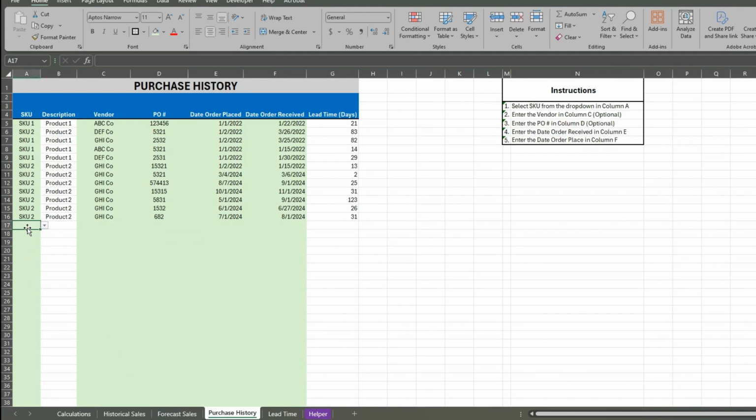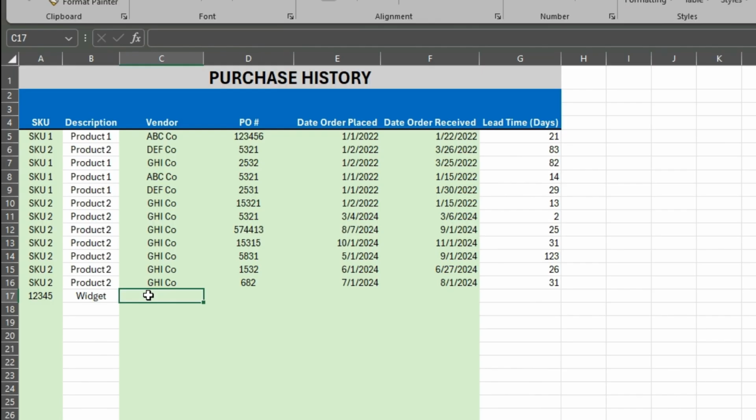Next, you're going to go to your purchase history, select from the dropdown. On all of these tabs, you have instructions, but I'm just going to do a walkthrough for you as well. You can see that automatically populated. Your vendor and your PO, these two are completely optional. Fill them in if you want, don't if you don't. I'm going to say this is from ZYX Co.